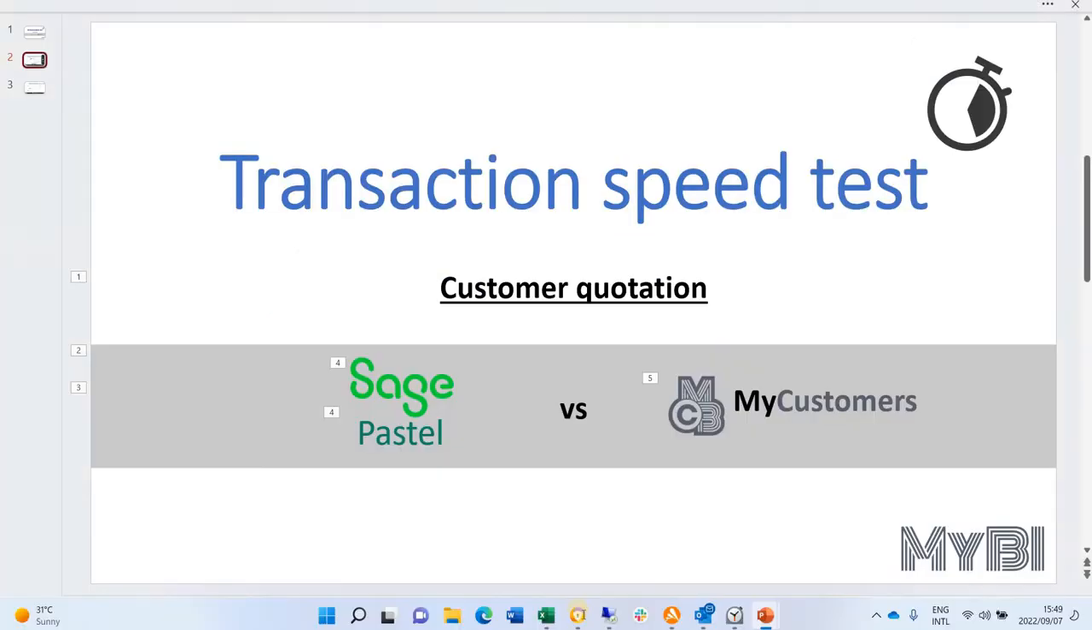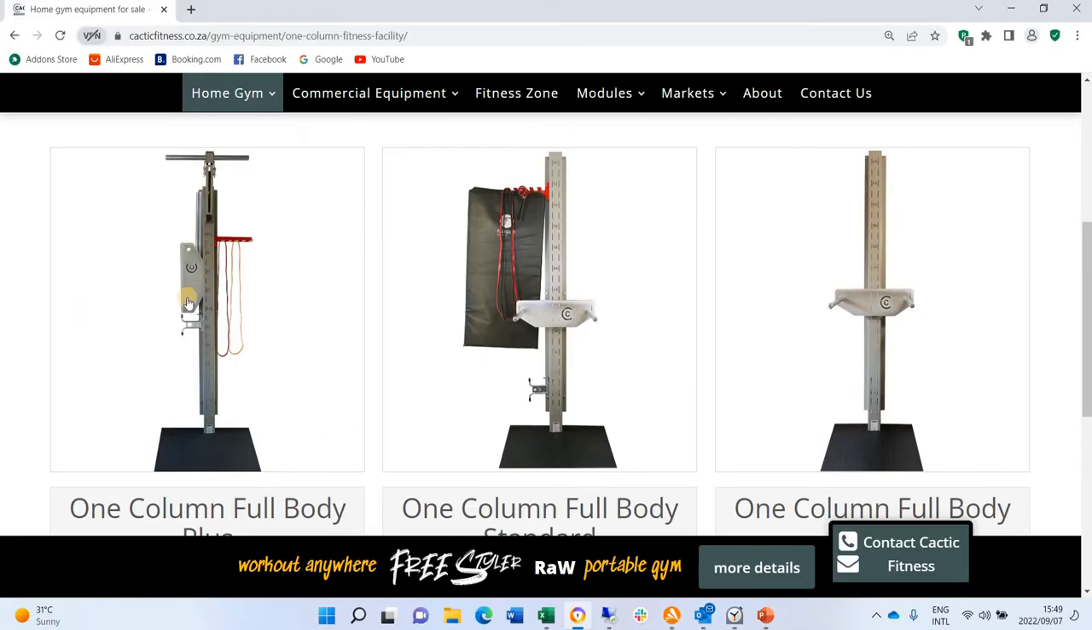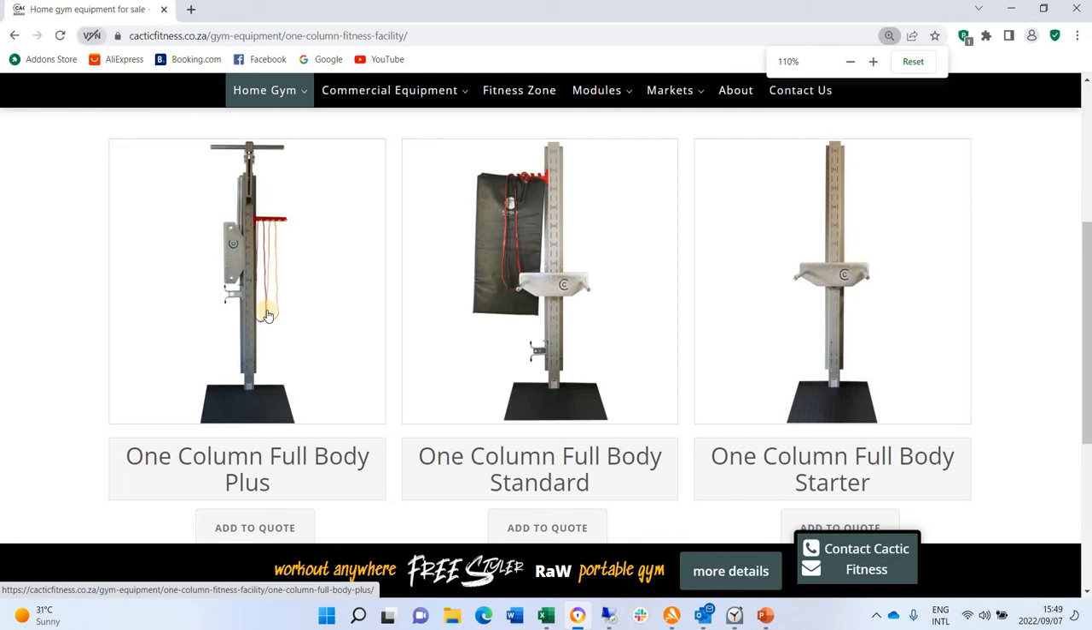All right, so let's quickly pop over into what we're going to quote on. So this is the system we're going to quote on. Okay, so this is one of my businesses, and I think it's just nice for a real life example. So we're going to quote on this system called the One Column Full Body Plus. Okay, this is a gym system that ultimately has components. All right, so that works nicely because it's a few items in it.